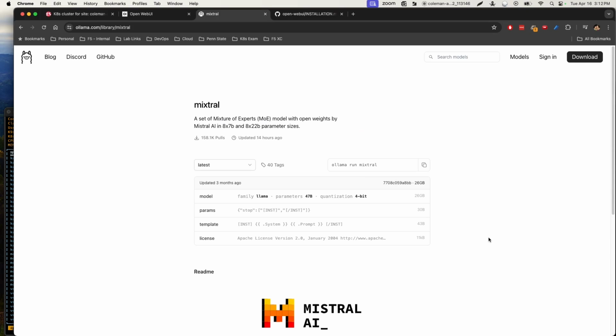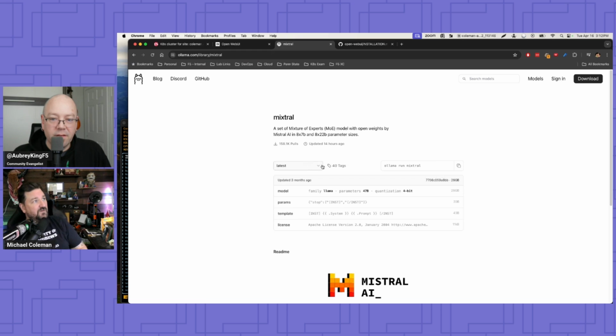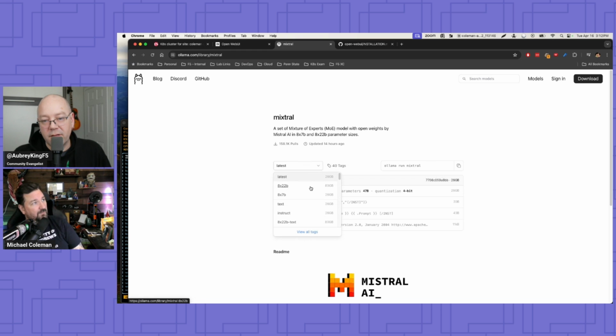There's the 7 billion parameter, 13 billion parameter, 70 billion parameter, whatever. Each of those have different storage requirements. So you need to make sure, if we're going to go the 8 by 22 billion, then we have to be able to support 80 gigs of storage, and then consider all of the vector database and other resources required to actually process against that database.